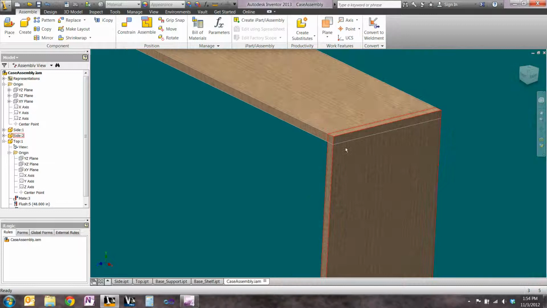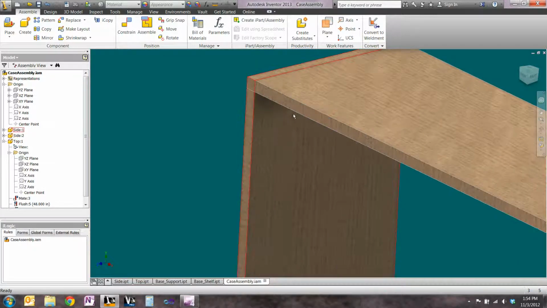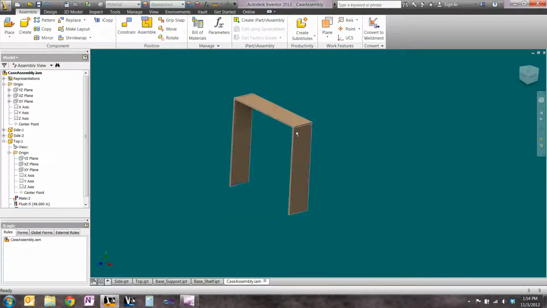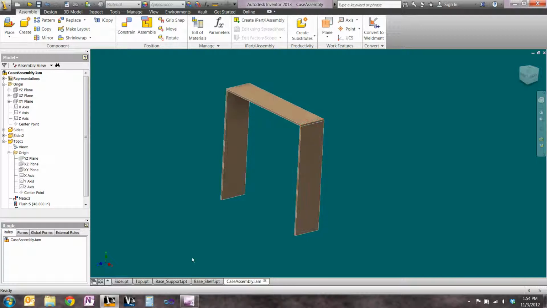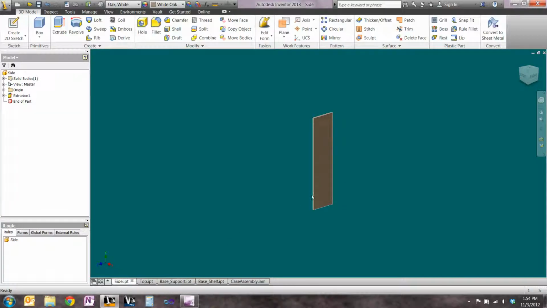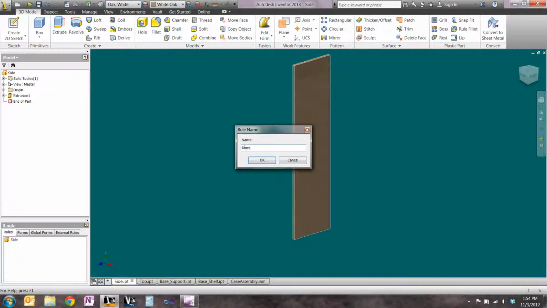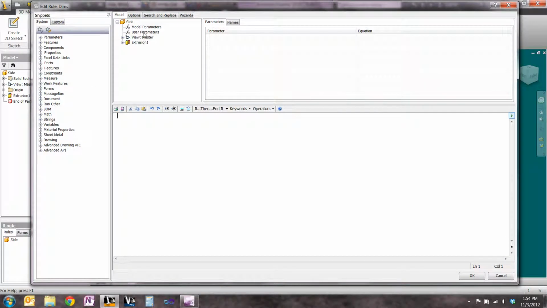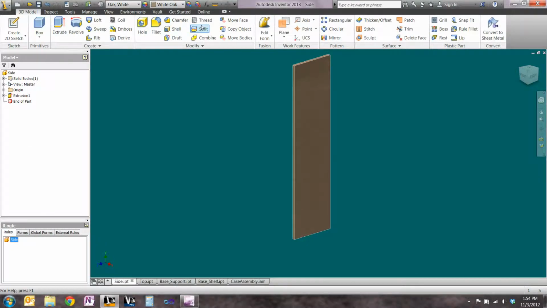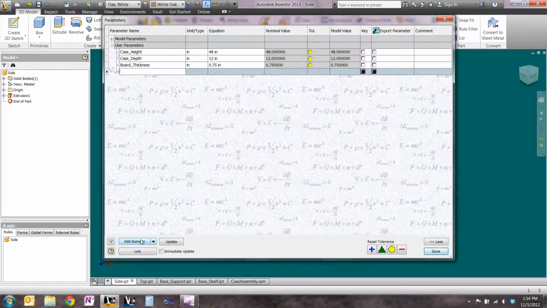You can see that our side pieces actually need to be a little bit shorter than they are. So we're going to go back to our side pieces, and just like we did with the base piece and everything else, we're going to add a rule. We're going to call it dims, and on our side piece, we're going to go to our user parameters, and our case height is 48, which is true. So before I get going, I'm going to create a parameter, and I'm going to call the parameter side height.